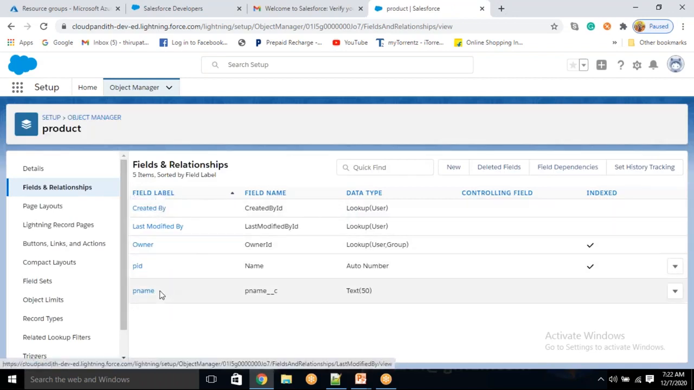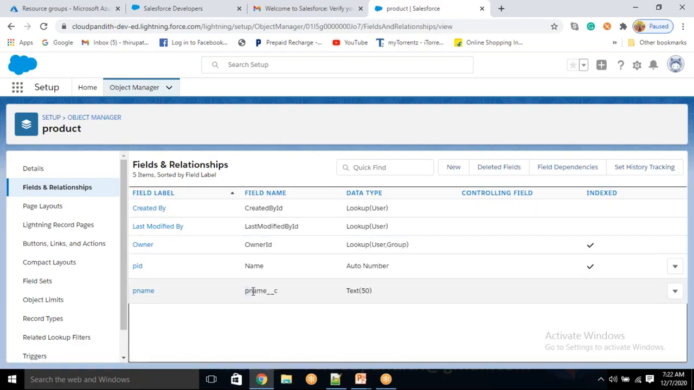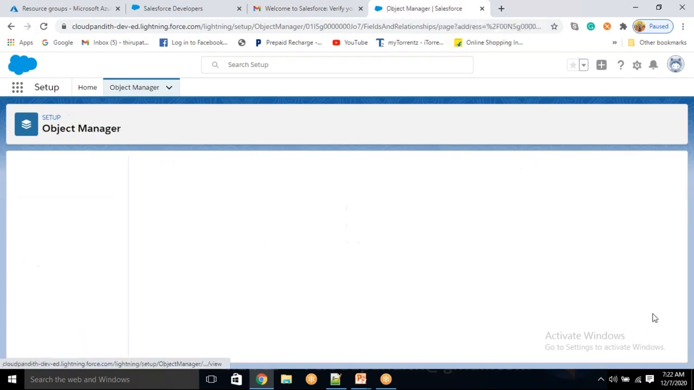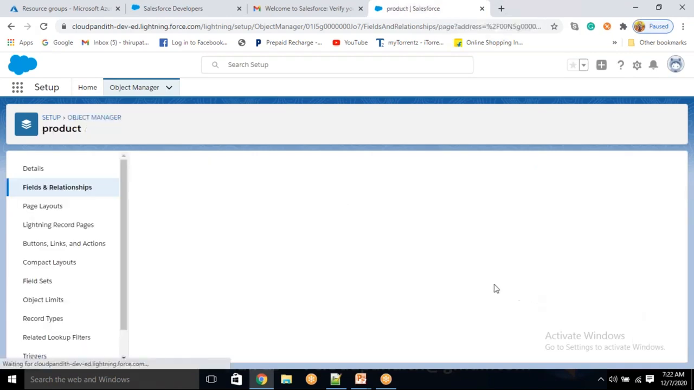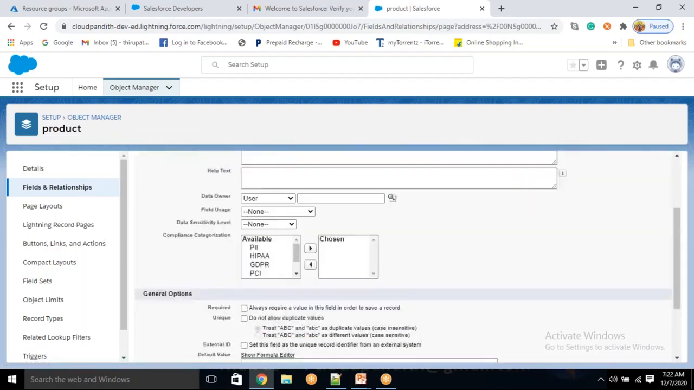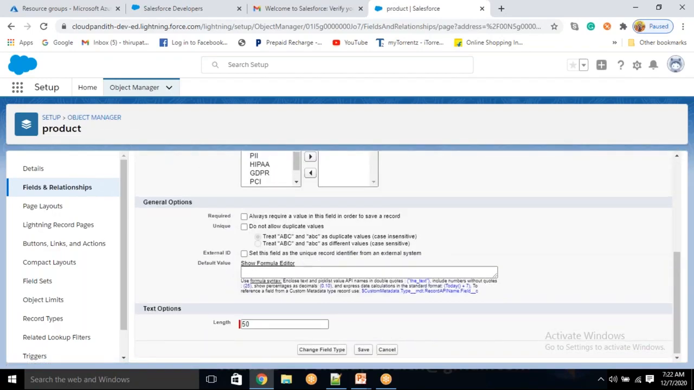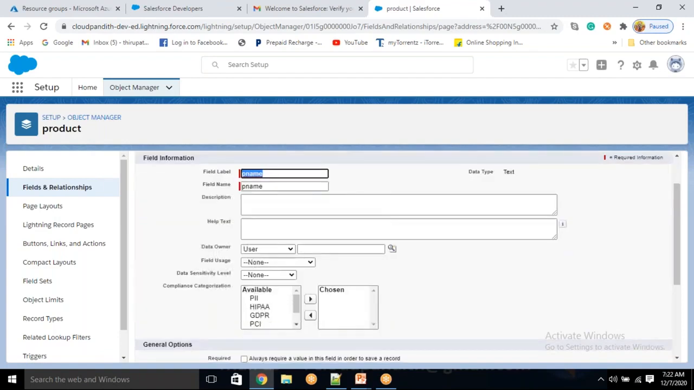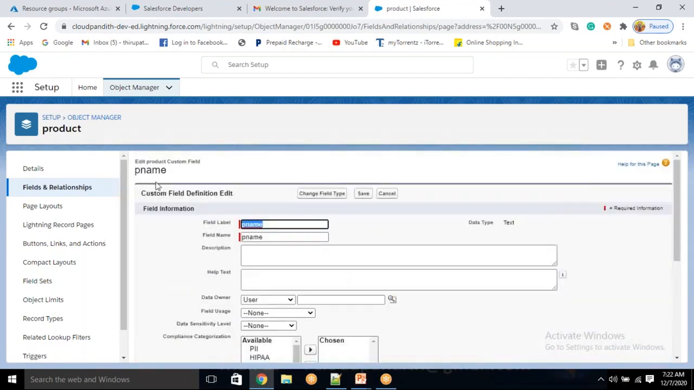Field label is P name, and field name is P name __c. Whenever you are specifying the column names, you need to specify this. Not this one. So do one thing, just click edit. Not here. Let's do one thing. Let's click on object manager.